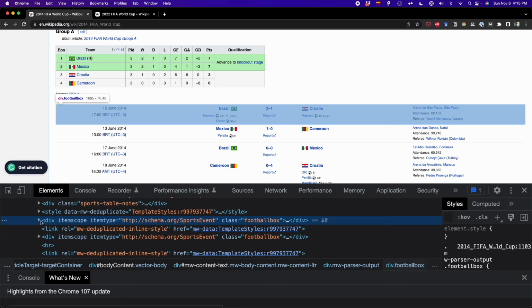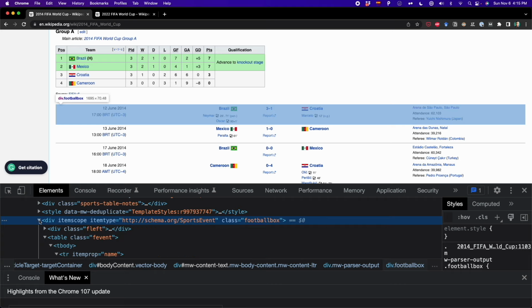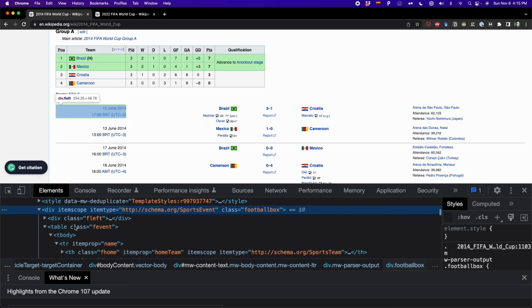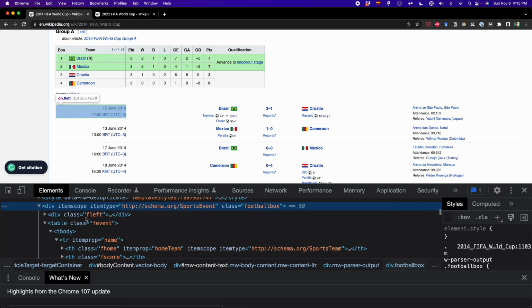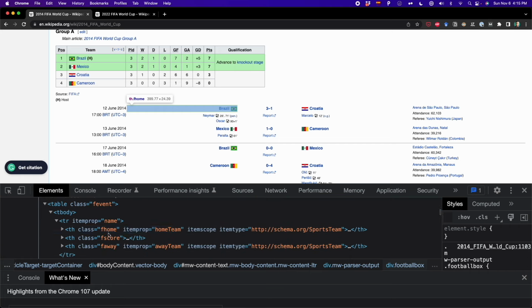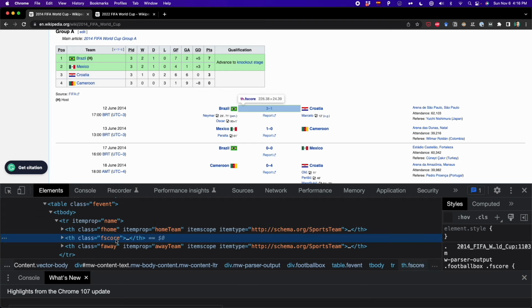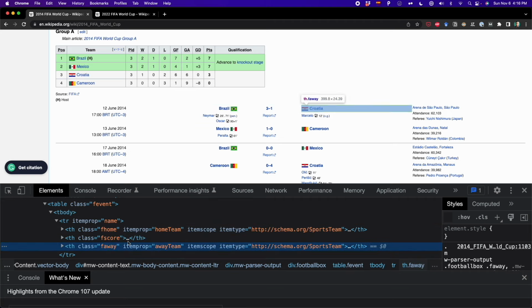To do that, I'm going to open this element by clicking this little arrow, and then what we have to do is identify these elements. I'm going to scroll down a little bit, and then identify the one that gives me the home team, which is this one, f home. So we have this element with tag th, and class name f home. This is the one I'm looking for. Then the score is this one, f score, and the away team is this one, f away. So we have all these elements.